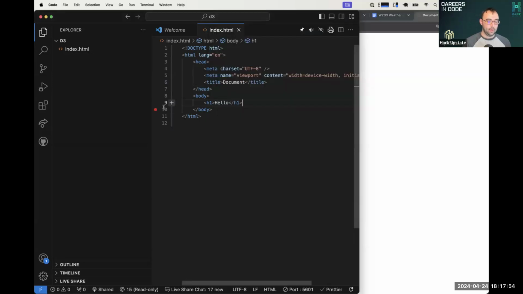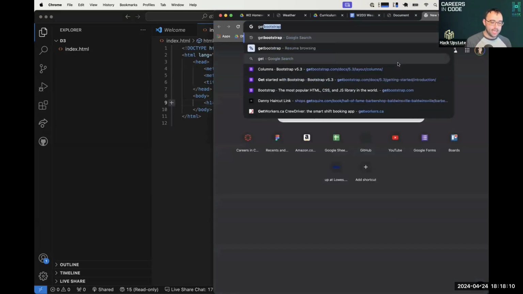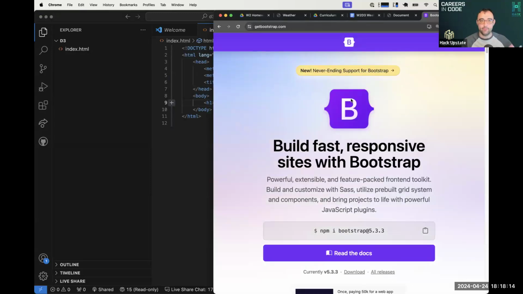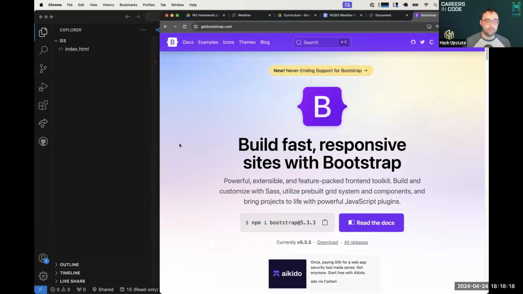Okay. Now that I've got my document all set up, I want to do two final setup steps. I want to get my Bootstrap in, and I want to get an external style sheet linked. So let's do Bootstrap first. I'm going to go to getbootstrap.com. If you prefer to go to yesterday's code and copy it from there, that's totally fine. I'm going to do it from the Bootstrap website.